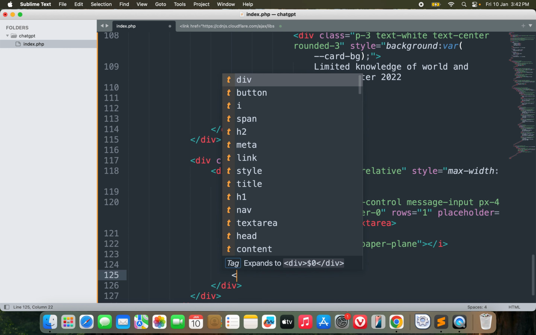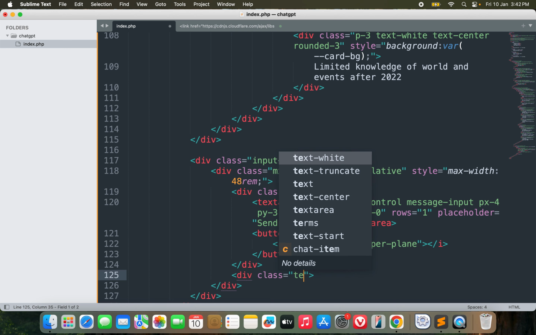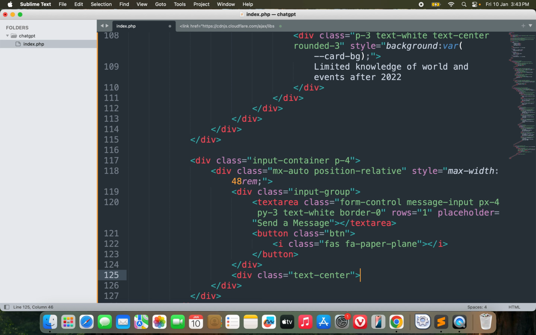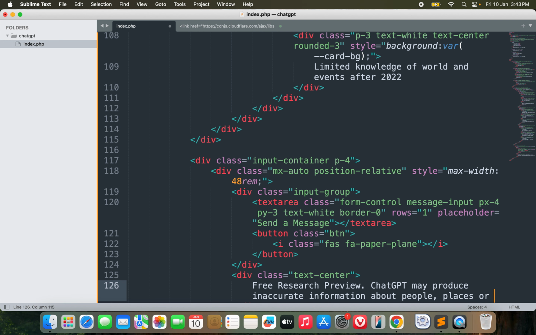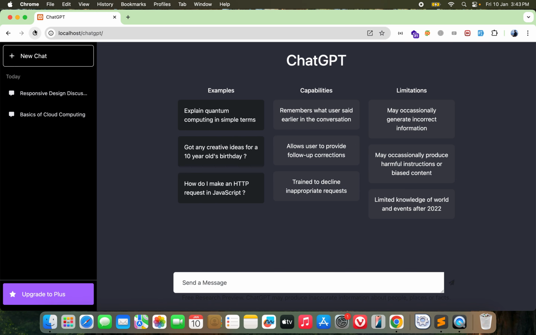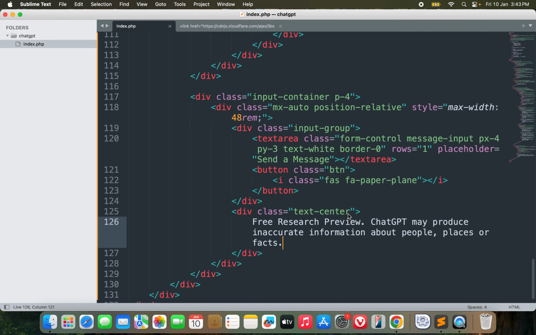So before that, let me add a div here with class text-center. I've added some message here. Free research preview. ChatGPT may produce inaccurate information about people, places, or facts. Yeah, now I need to add some more classes here. Let's start with here. This is good. This should be okay. This should be okay.